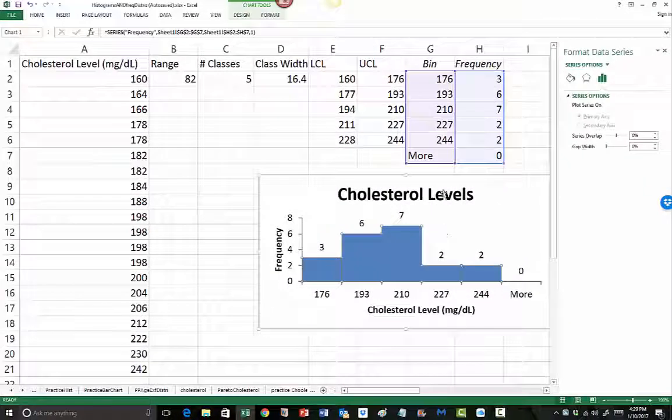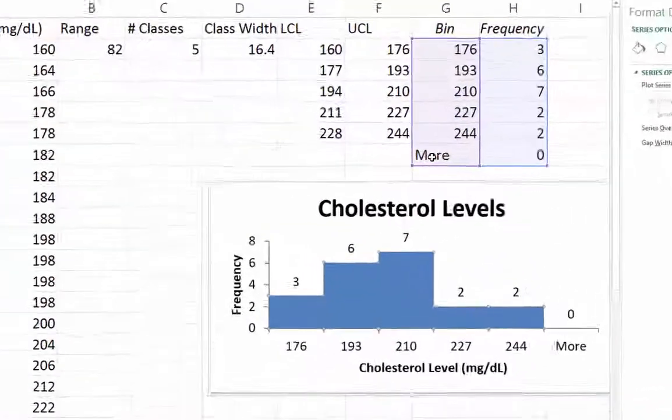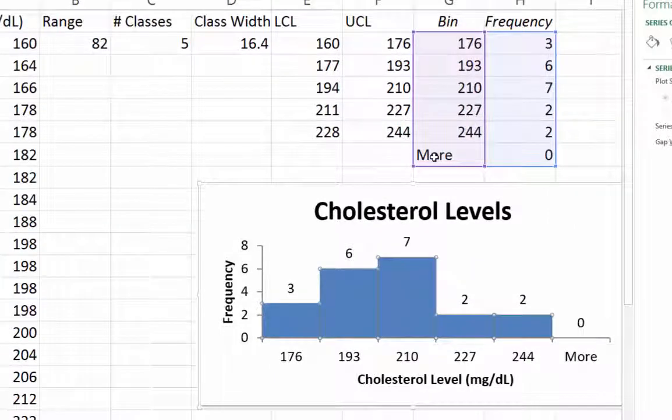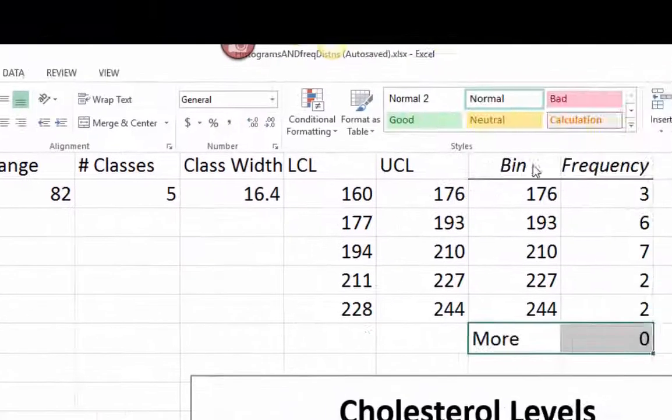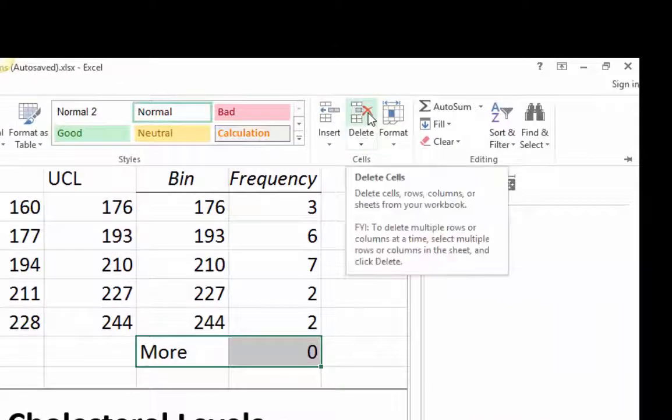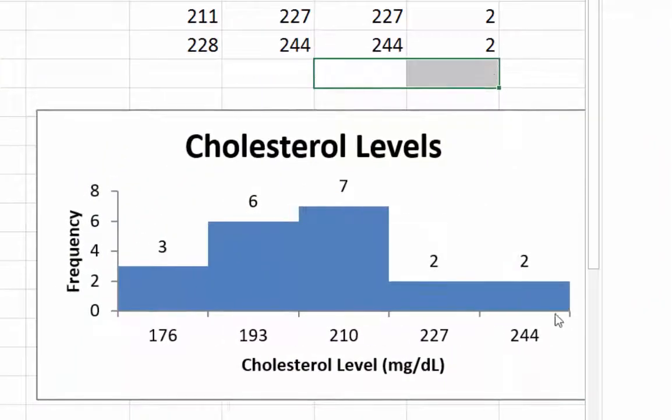The next thing is the More class. As a check to see that you set up your class limits properly, it should read 0, and it does. So we want to get rid of that, both here, but most importantly on our histogram. To do that, we highlight More and 0. Then we select the Home tab. Then we find the red X mark in this icon and we click that. Presto. The More class is gone and it's gone from here as well.